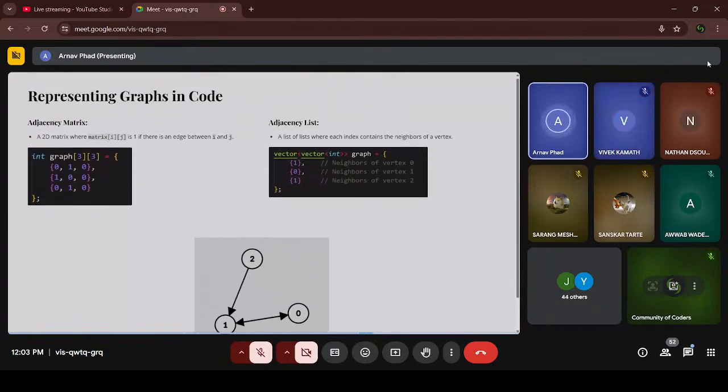The second way to represent graphs in code is the adjacency list, which you will most probably see in most of the questions. It is the most common way to represent graphs. The adjacency list is a list of lists where each index contains the neighbors of a vertex.